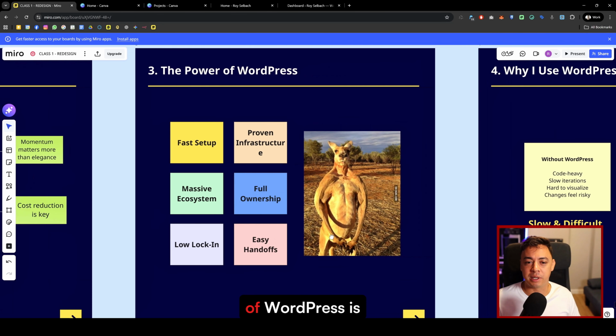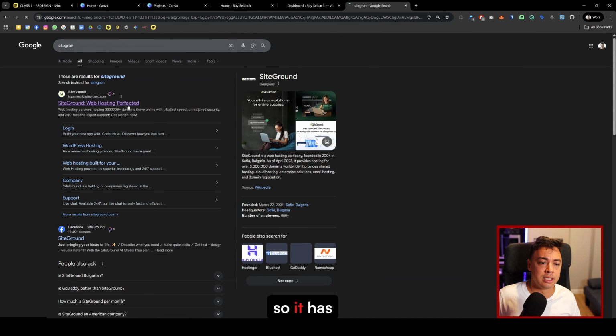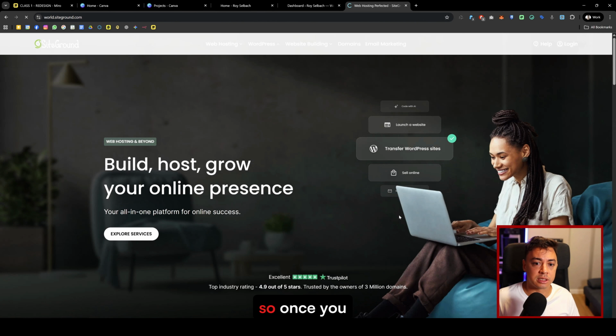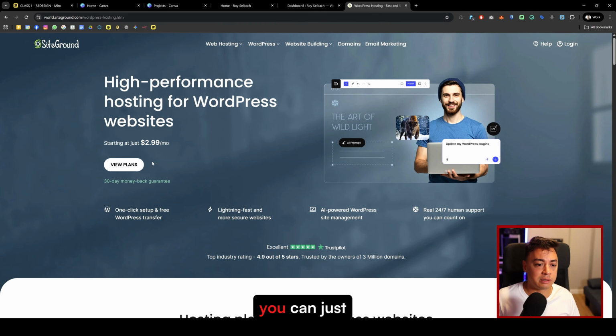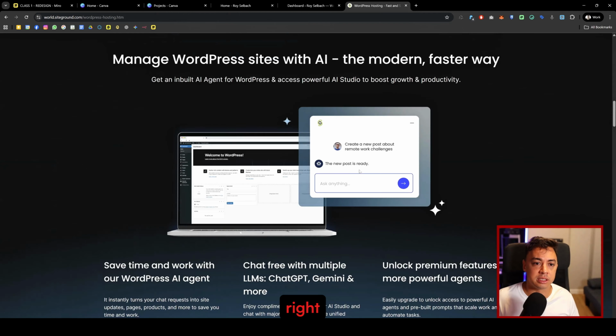The power of WordPress is that it has a fast setup, so anyone can set up a website. You can even host it on a WordPress domain, or you can have your own domain and install it. I use SiteGround, which has web hosting focused on WordPress. Once you create an account, you can start at $3 per month. You get your domain and hosting, you can most probably hold multiple websites, and it already has WordPress installed, so it's super easy, right?